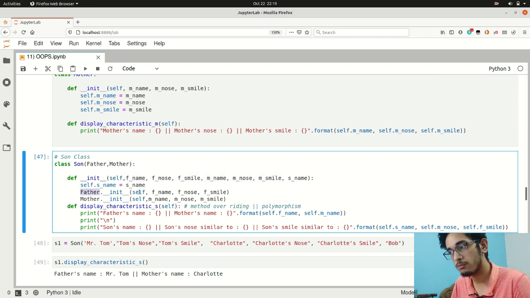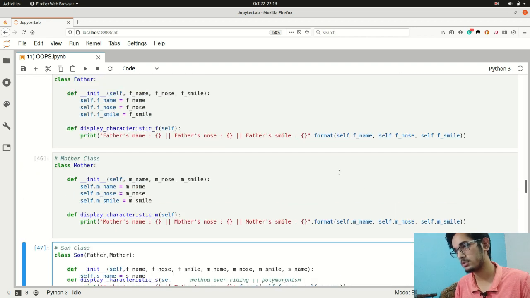We are calling the constructors of both classes here, and now this becomes interesting. We are displaying the characteristics of the son, and we are going to print father's name and mother's name first, so that you can see we can call the variables of the other class too, as I showed you before. And we're going to print son's name, son's nose similar to, son's smile similar to. As we have given the parameters here, self.name, the nose similar to mother's nose, and the smile similar to father's smile.